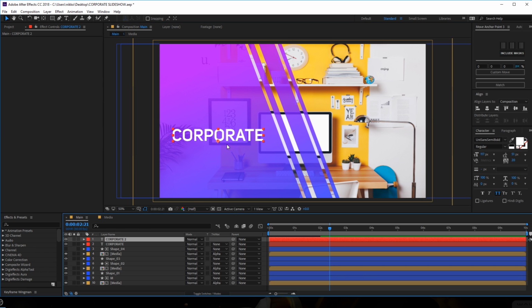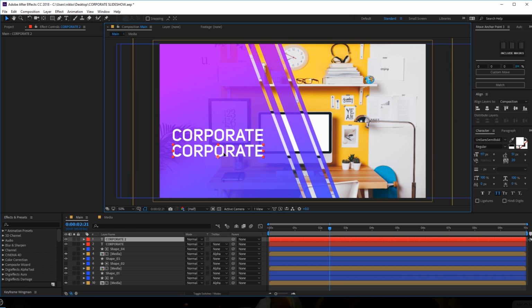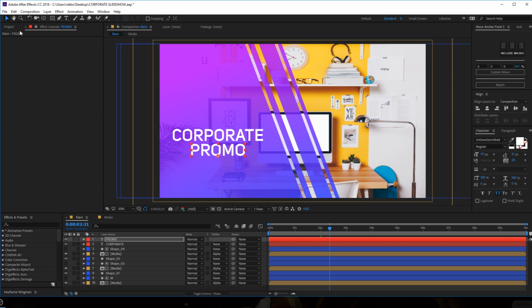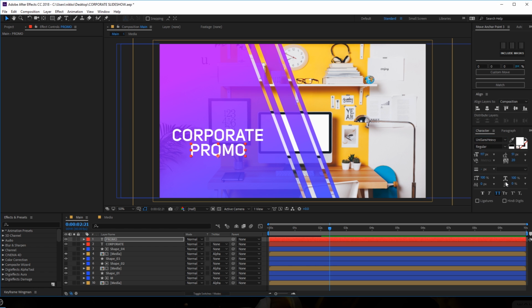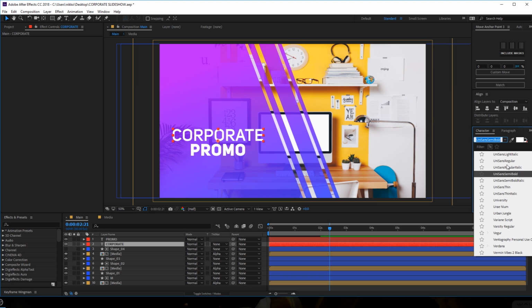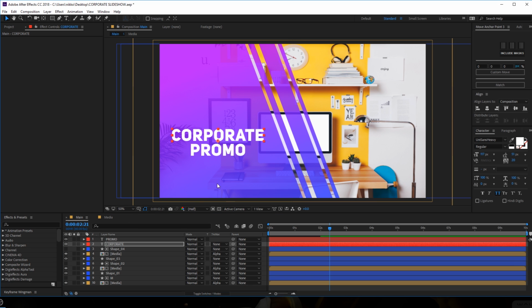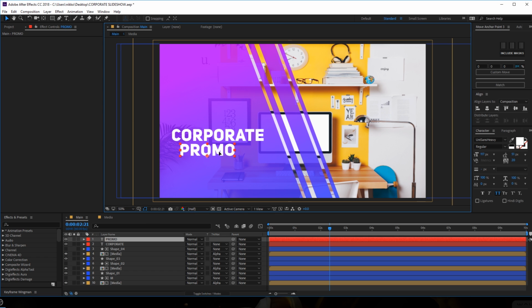Let's hit Control D, hold Shift and bring the second text down, and let's type in maybe something like promo. I think I'm going to use a bit bolder text, so let's go with the Unisans heavy actually. That looks much better on this one. Perfect. So the promo, I'm going to just place it somewhere around there.